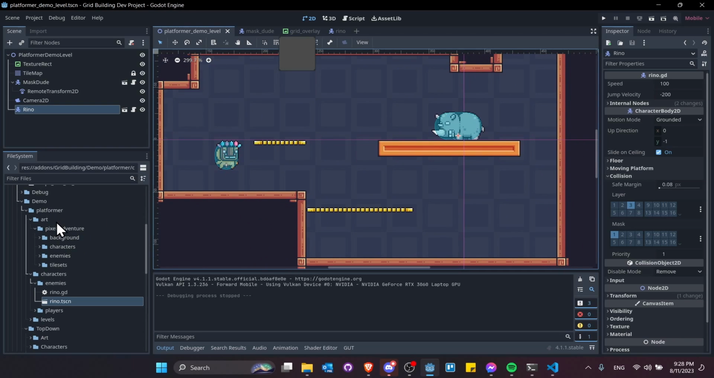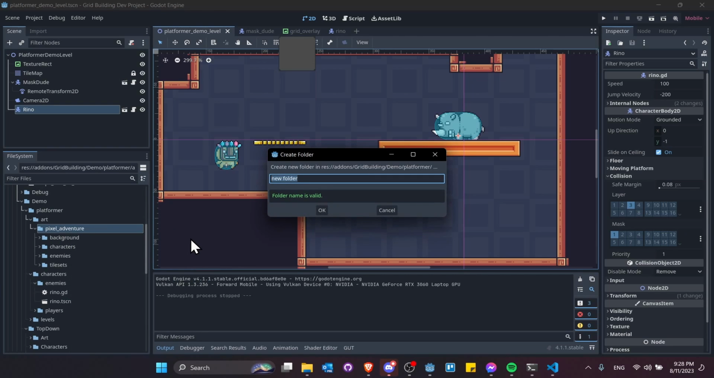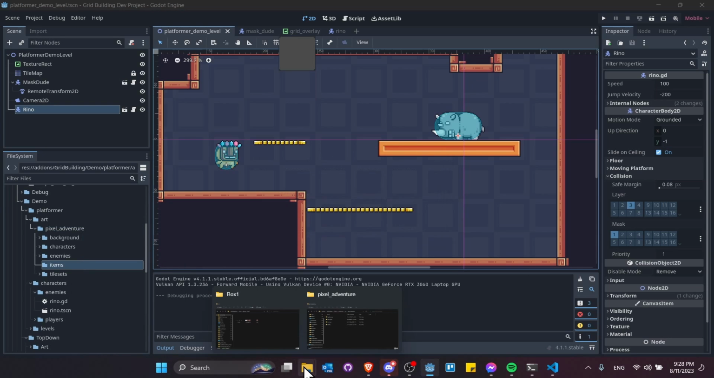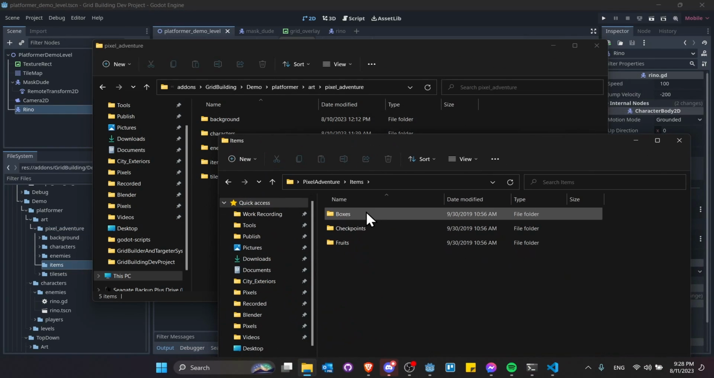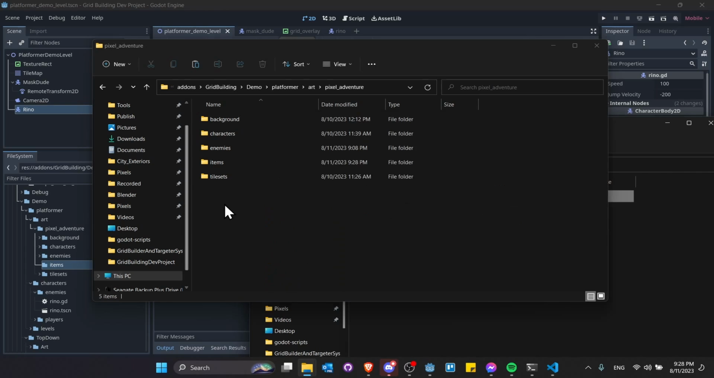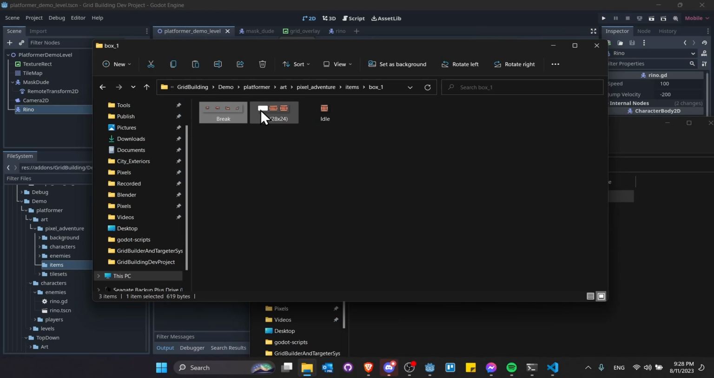So in the Pixel Adventure art, I'm going to bring in a folder for items. So let's open this in the file manager. So I'm going to bring in boxes, box 1. So I'll just copy paste this inside of here. Let's do box 1 and break, hit, and idle for the names of the files.